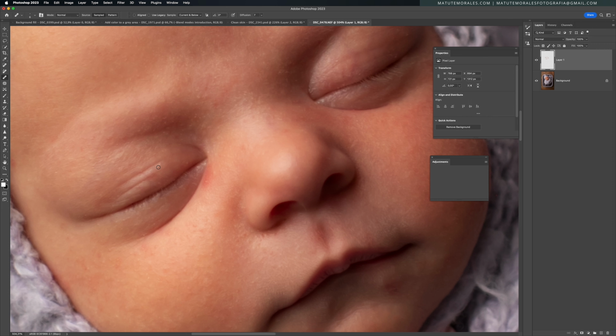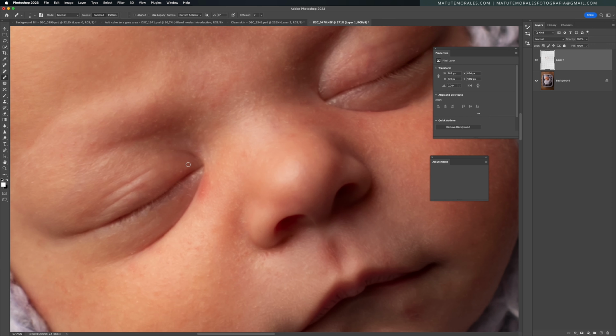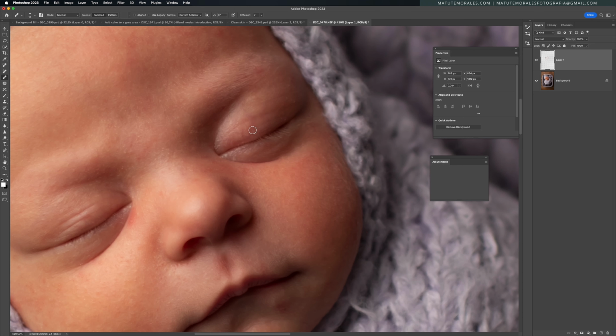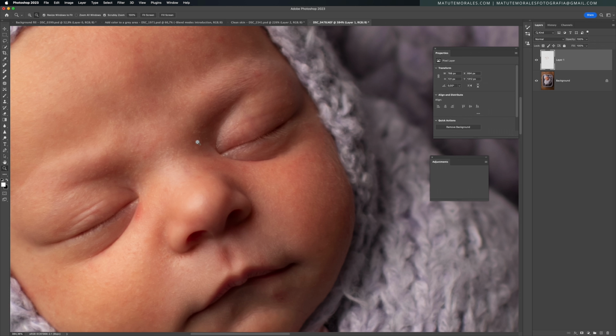All the time you will want to take a look from far away, so you can have a good idea of the overall image, to not overdo anything.